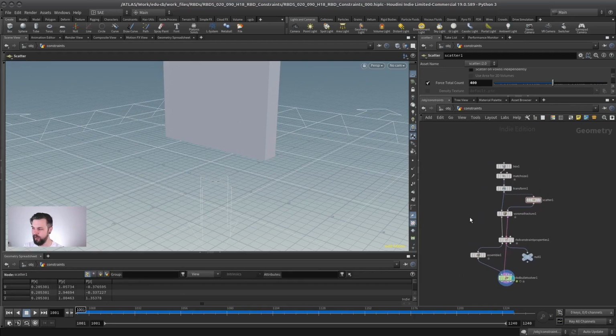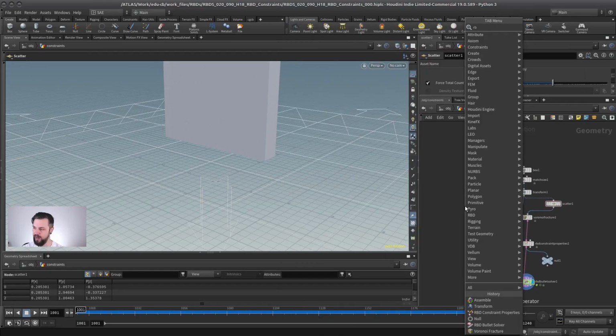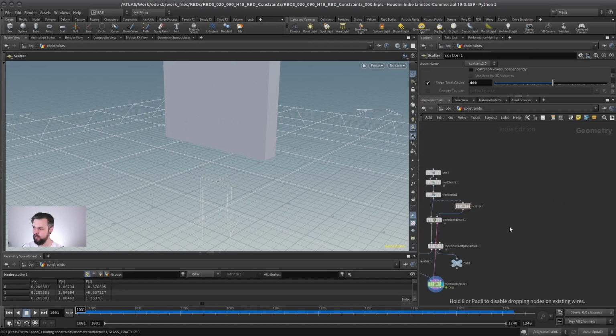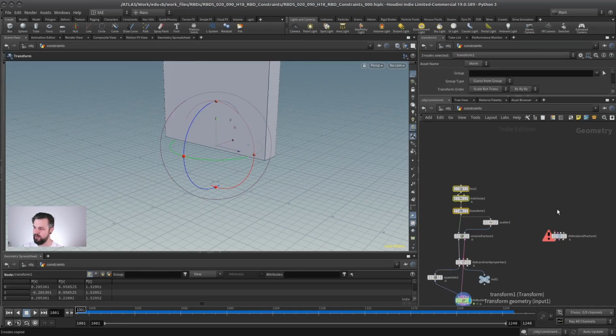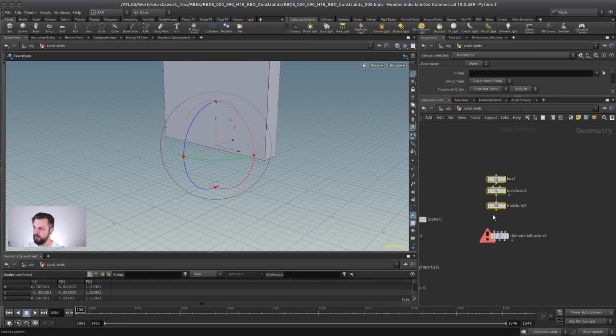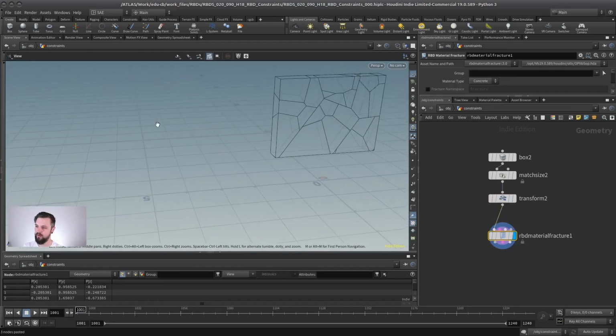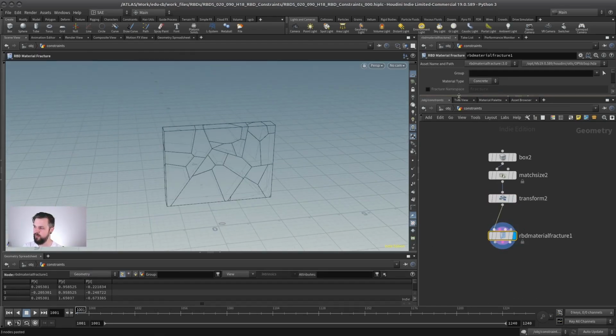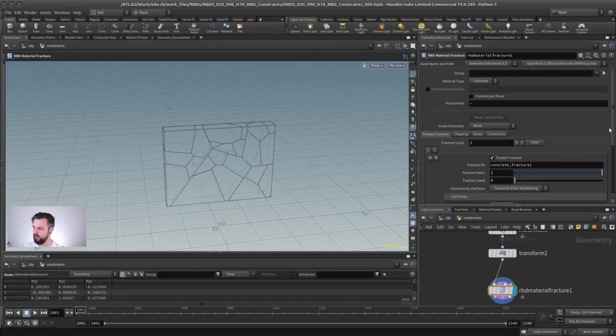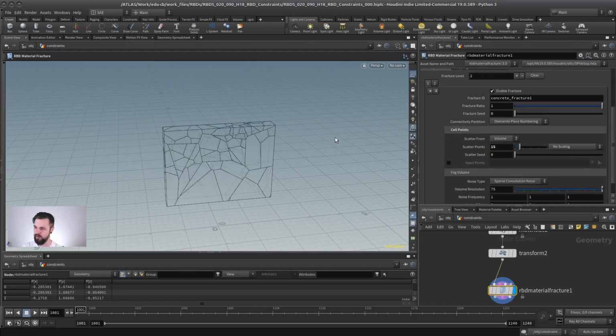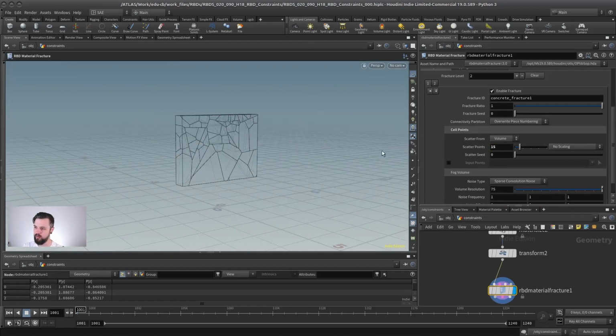But there's actually a quicker way, and we've already seen the RBD material fracture can be an alternative to all this. So let's steal the geometry and create a second version of this, because the RBD material fracture will not only create fracture pieces for us, and for now let's just increase the number of pieces here. Let's not go too deep into fine tweaking this. This is good enough for now.